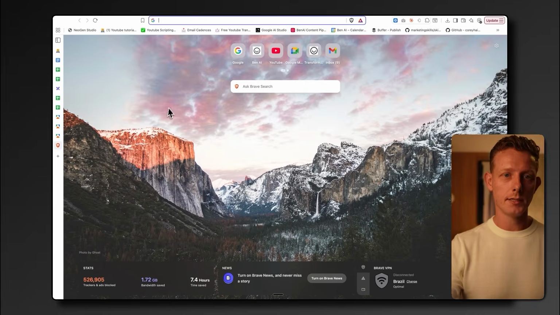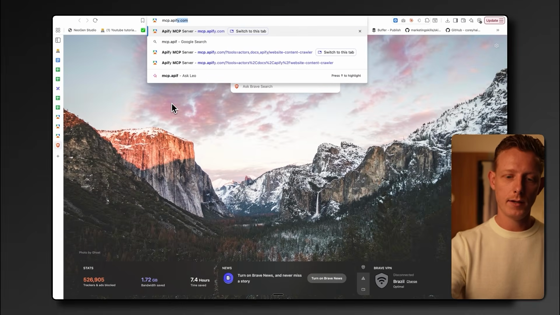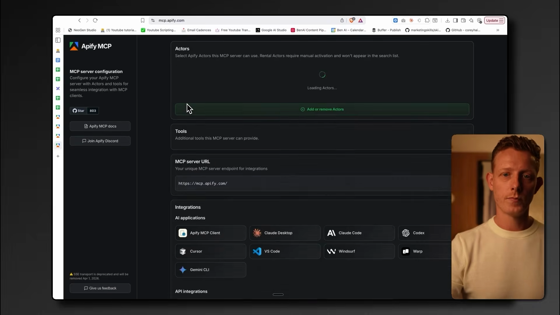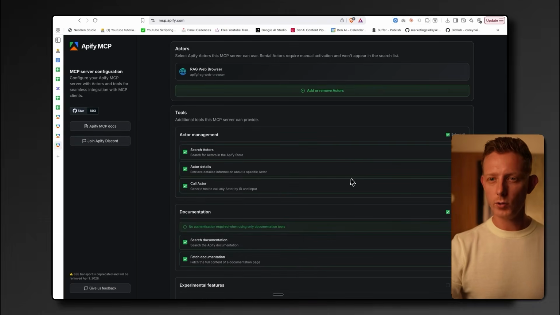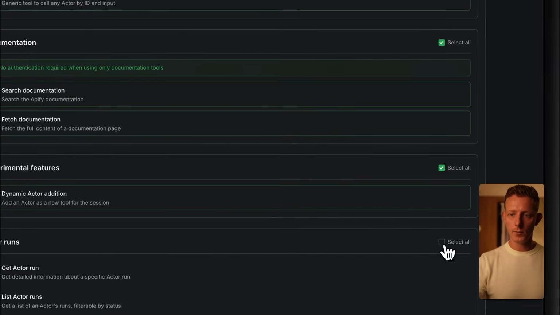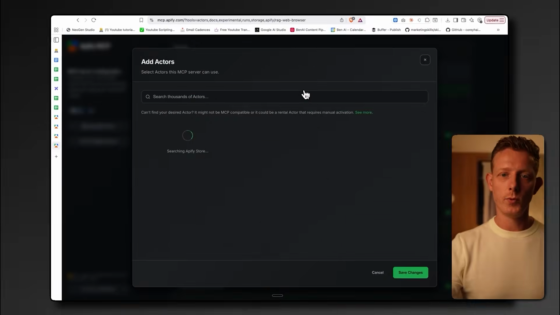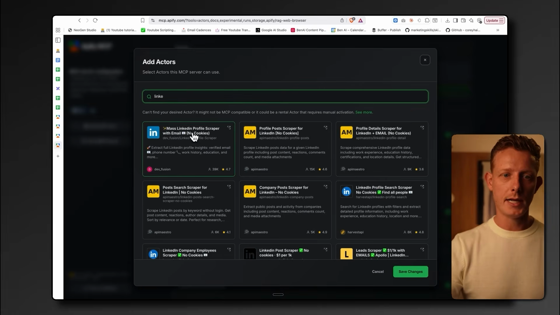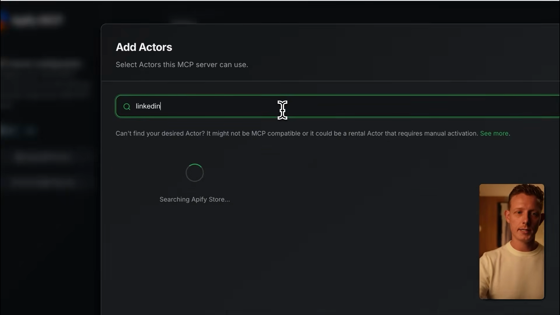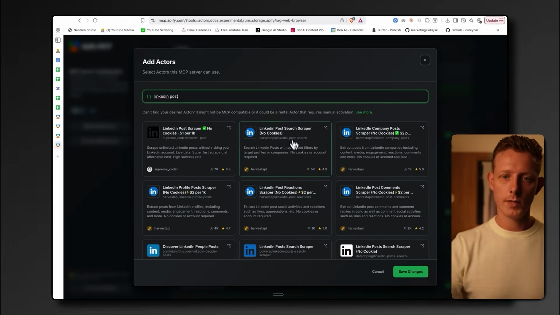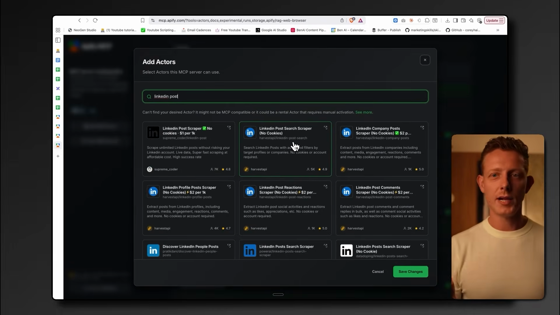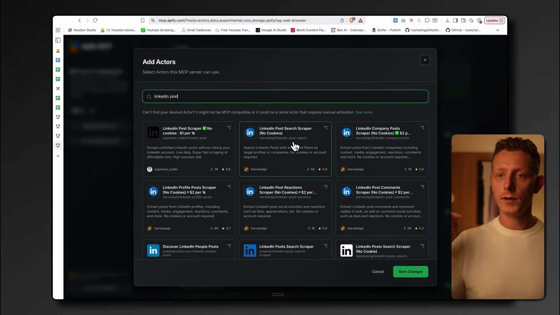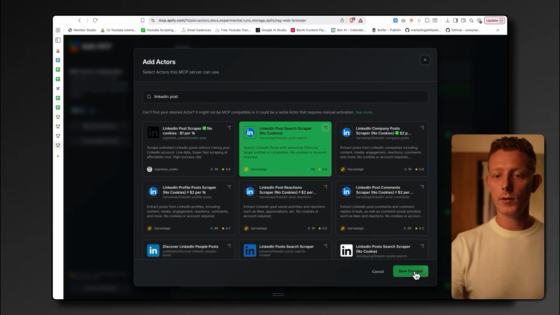Now, the easiest way to do this is by going to mcp.apify.com. And here you can basically specify all the scrapers you want to give access to Claude. So first, I'd recommend selecting all here. Then you can click here on add or remove actors. And here you can specify all the ones you want. Let's say, for example, LinkedIn, mass LinkedIn profile scraper. And let's say a LinkedIn post scraper. This one, for example. So we actually know the last posts that our leads have posted, so we can use that as a personalization. So once I've selected, you can select way more. You click on Save Changes.